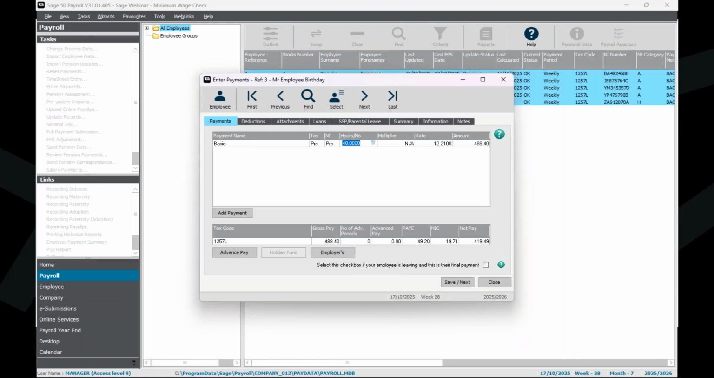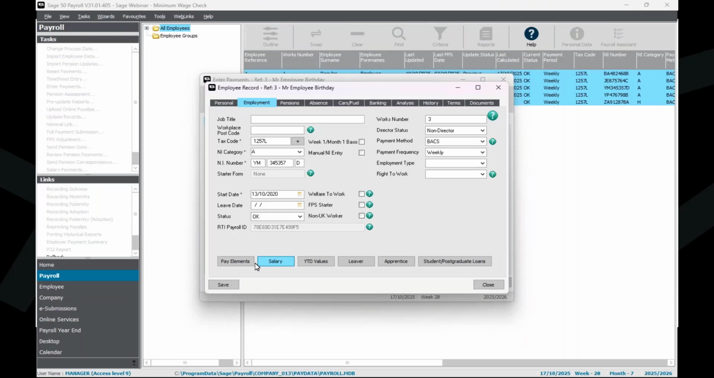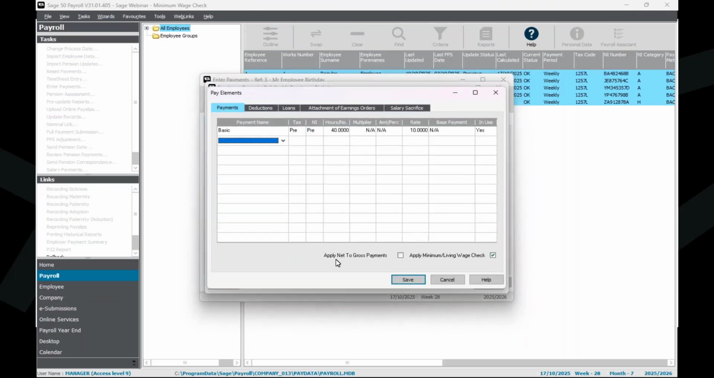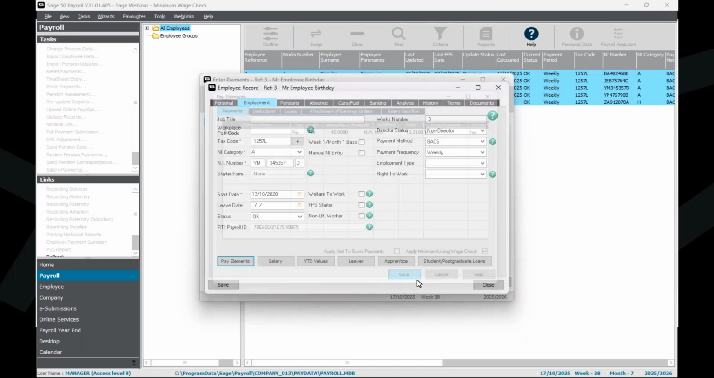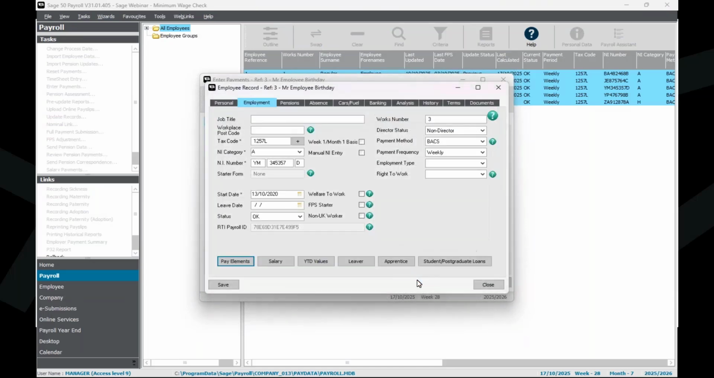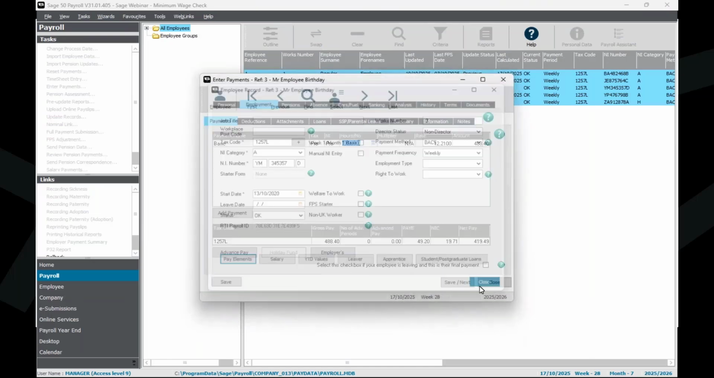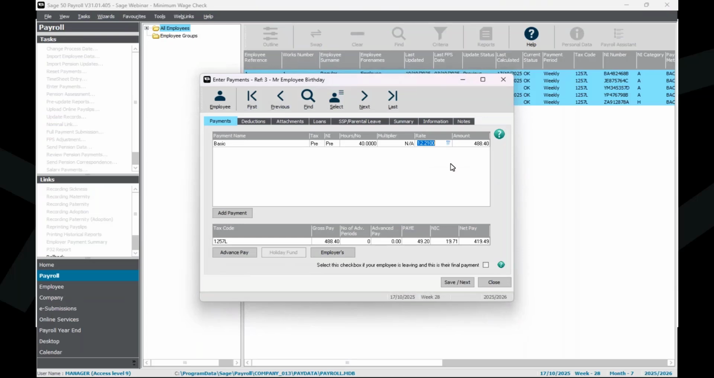So again, if I do want this to be a more permanent change, they've had a birthday, we know it is going to be this going forward, I can go into my employee record, along to employment, into pay elements, and I'm going to change the default rate as well. That is handy if you use the reset payments wizard, because that will make sure if you do go ahead and reset payments, it's going to take that new rate going forward.